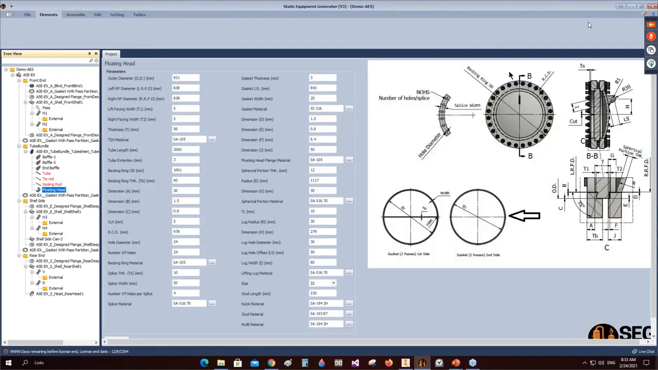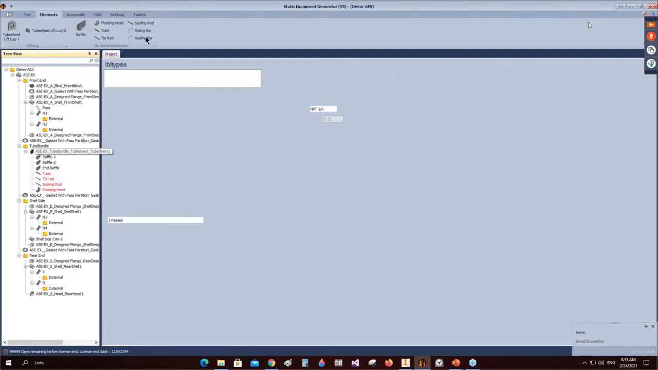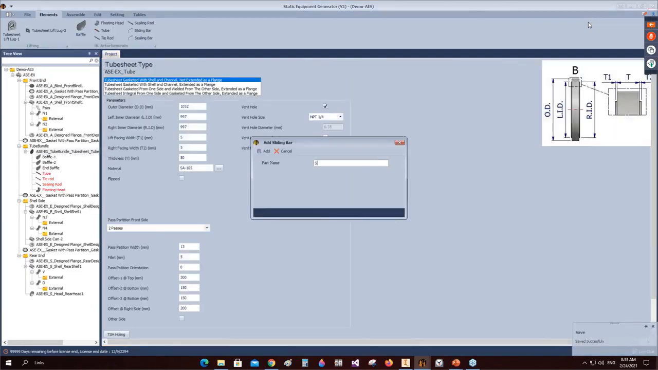Here. According to this figure right here, you will tell those data, and important point to define the tube length according to your selection on the right side. We will change the bolt diameter and change the diameter of the hole, and let's click save. Let's add a sliding bar.